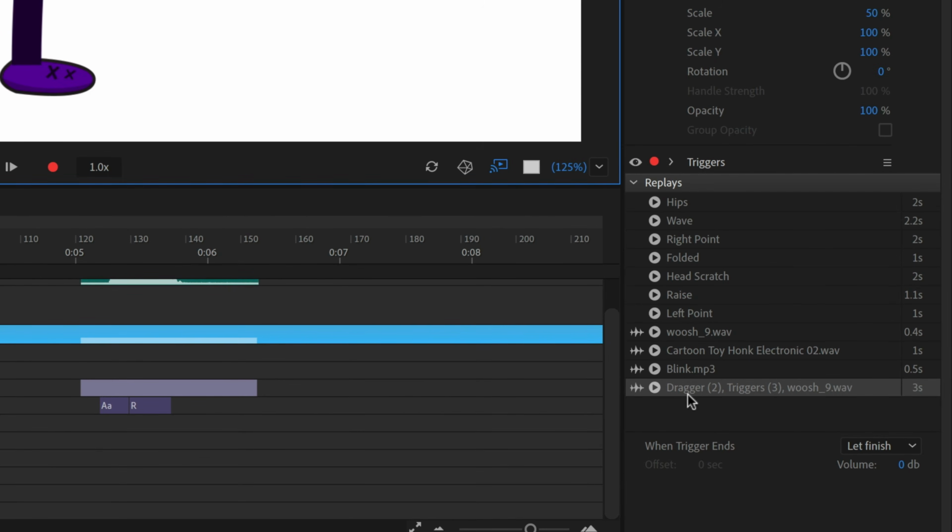And I can see I have 2 draggers, the 2 arms moving, my 3 triggers, which is the 2 hand positions and the eyes opening up, and my whoosh wave sound. And that is why it has the audio file. So yes, you can combine multiple elements together into a replay. It doesn't just have to be the audio or just the performance. It can be both of them combined.